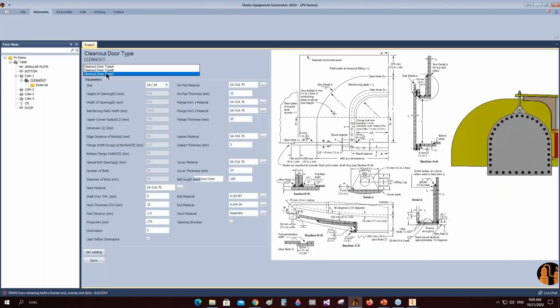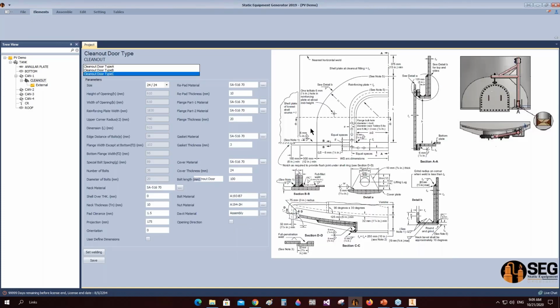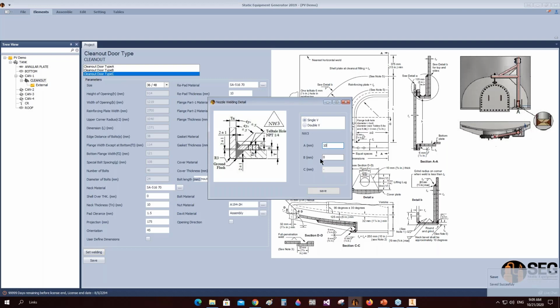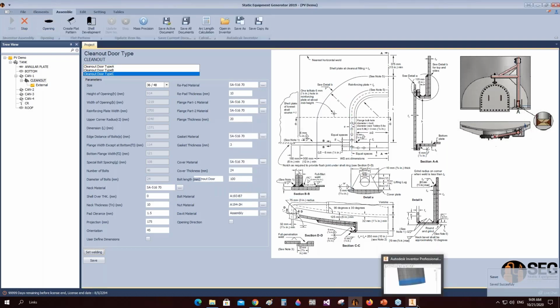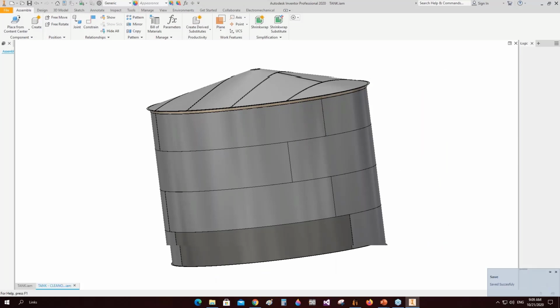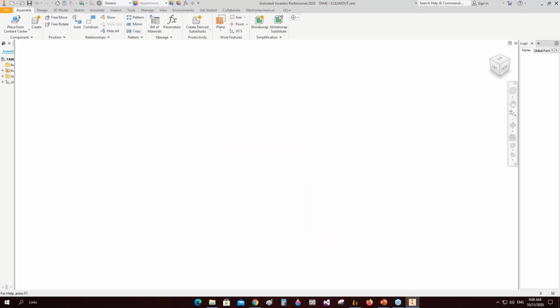So you can select between those types. Just select the required type, select the size, and select the orientation. Let's make it 45 degrees, for example, and click save. Define the set value. Click save, and now let's click start assembly to start creating the runway or the clean outdoor.